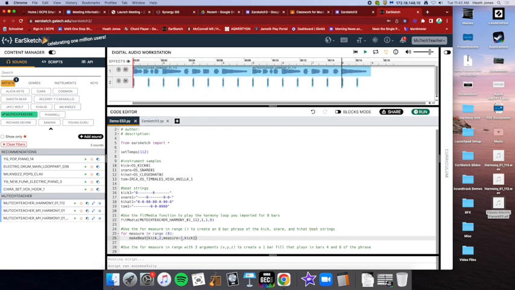So 0 plus 1 equals 1. Then the measure becomes 1. So 1 plus 1 is 2. So now it's measure 2 plus 1 is 3. 3 plus 1 is 4. 4 plus 1 is 5. 5 plus 1 is 6. 6 plus 1 is 7. 7 plus 1 is 8. And then it stops the loop.